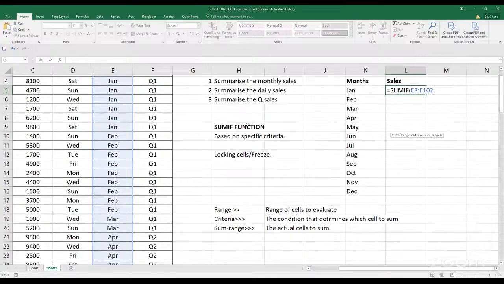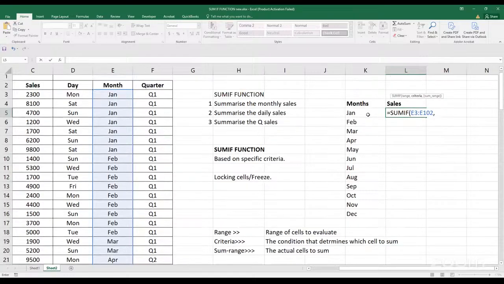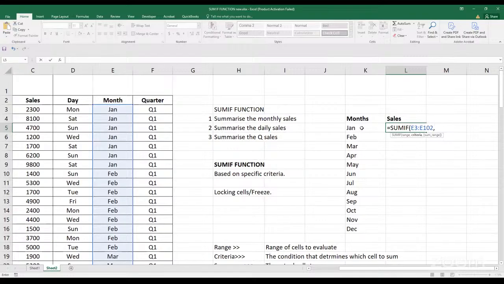Criteria is the condition that determines which cell to sum. This is what we're referring to as criteria. Which cell or what do we want to sum? We want to sum monthly cells. And because we've established it at this point, I'll just click that case. We click January because that is what we want to sum. So we have it at that point.